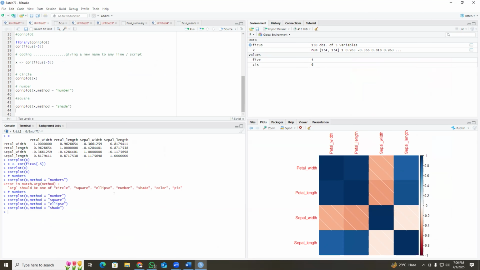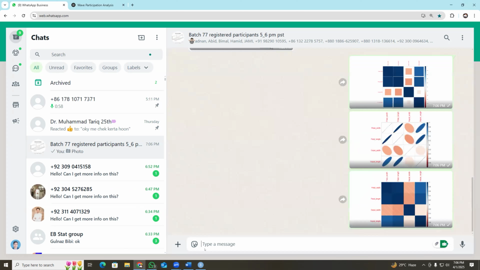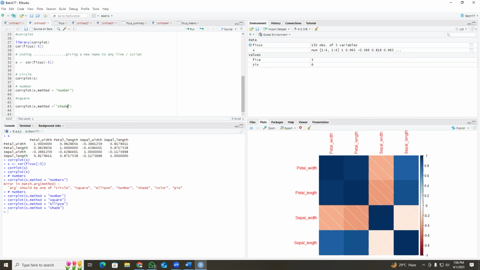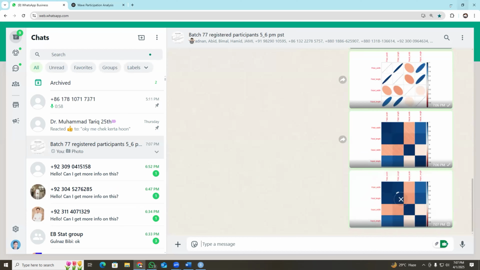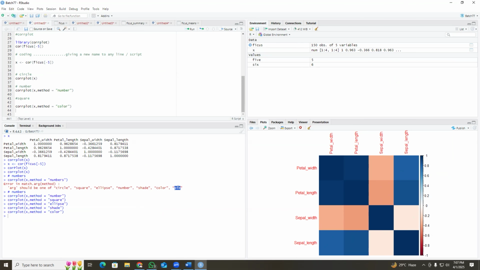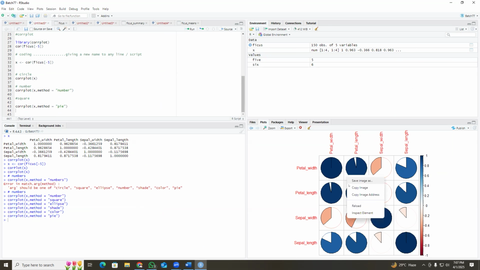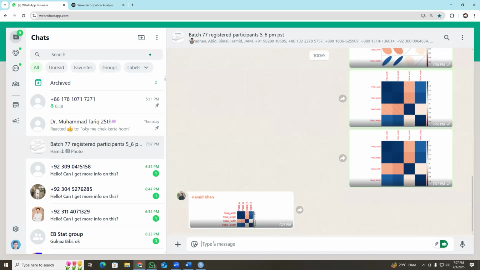And if you want to do a color plot, copy color, open the script, replace shade with color and run. It will give you the color plot. Copy image, open WhatsApp group and share. And if you want to apply pie, copy pie, replace color with pie, paste here and run. It will give you the pie plot.